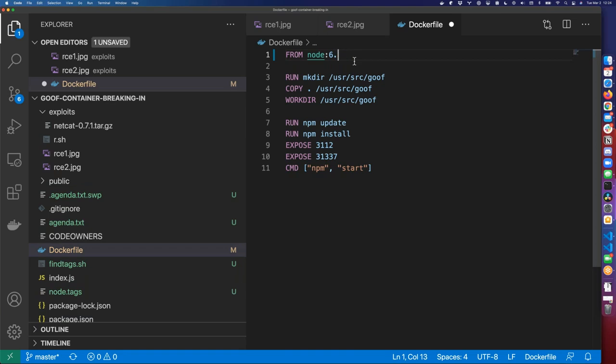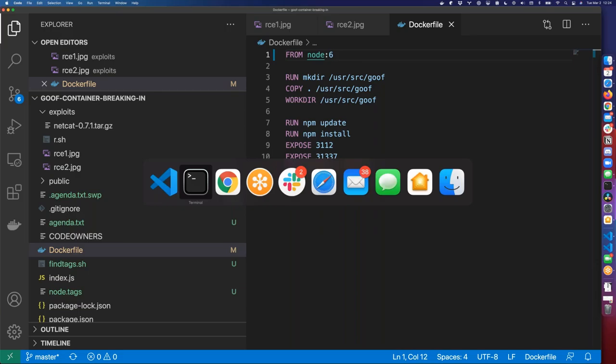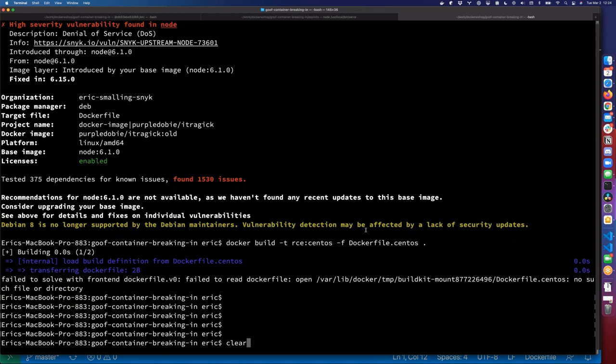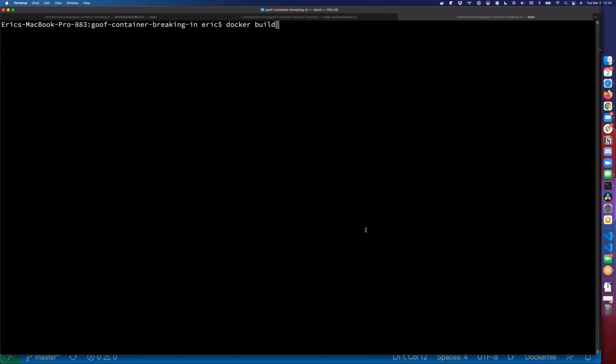And I'm just going to change it to Node 6, which, in Docker tagging, means the latest Node 6. Now, in a production environment, you probably want to pinpoint exactly which one you want to use. But for the sake of simplicity here, let's do a build. Oh gosh, I got so many things in my buffer. Clear. Docker build, and I'm not going to upload this one, so I'm just going to give it a quick name, RCE for remote code execution, and we'll call this Node 6, just to be clear.